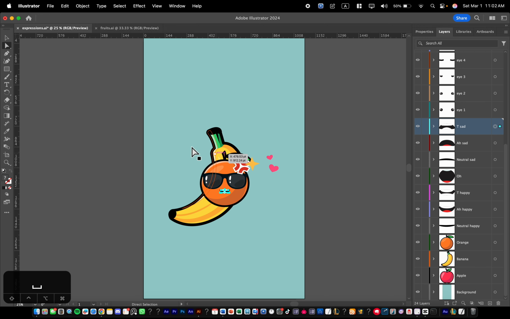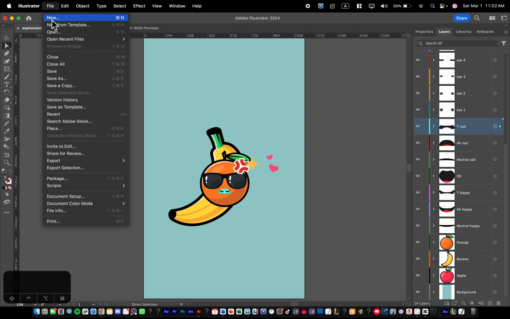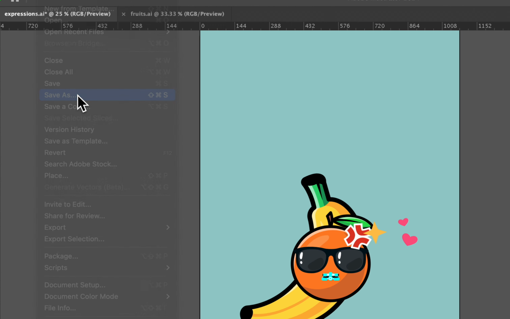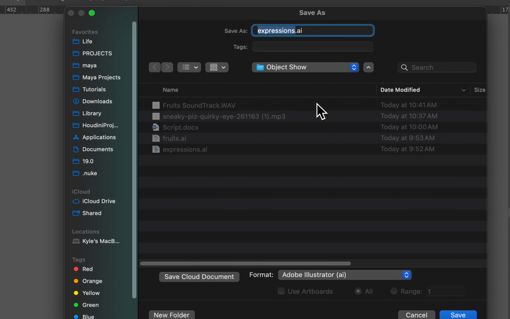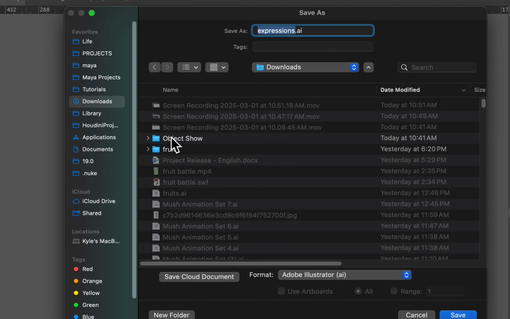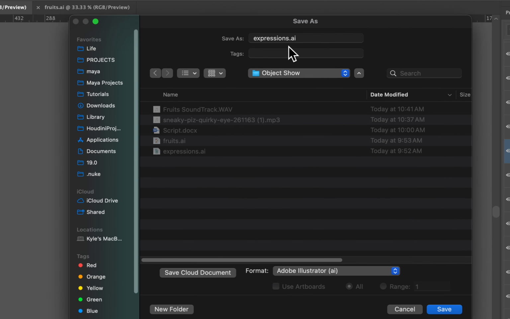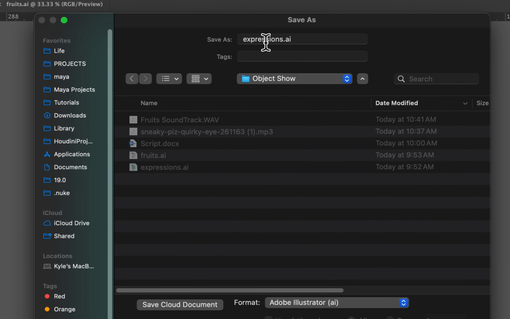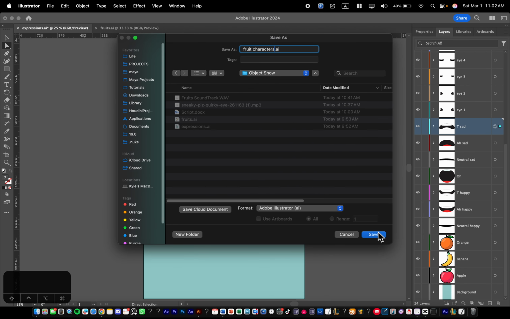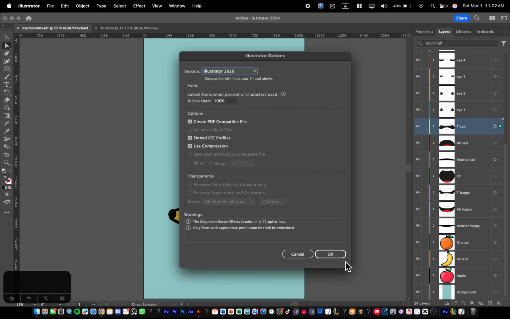Okay, so now how do we import this into Adobe Animate? First, you just need to save the file as an Illustrator file, so save as. Then let's go to where you would like to save your AI file, and let's maybe name it fruit characters, and let's click save and press OK.